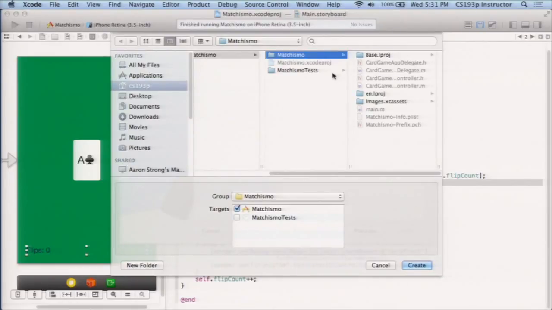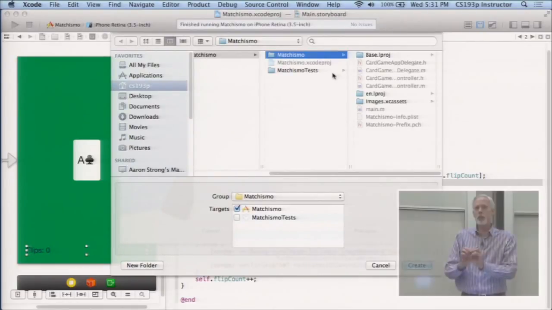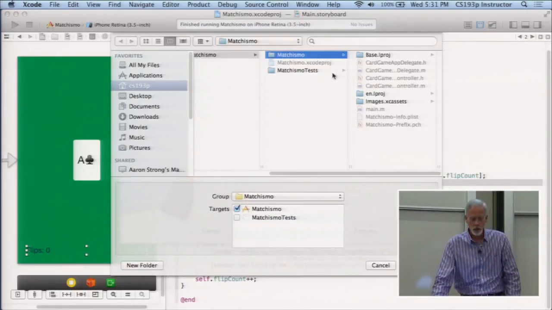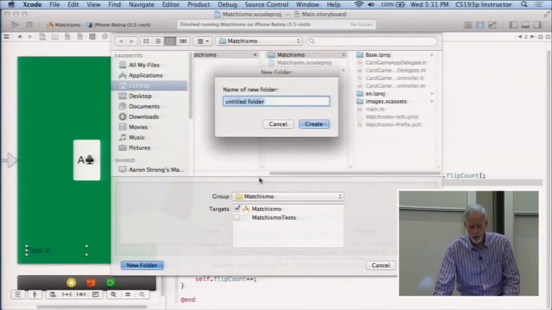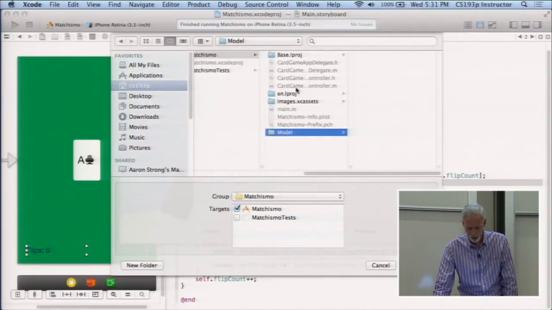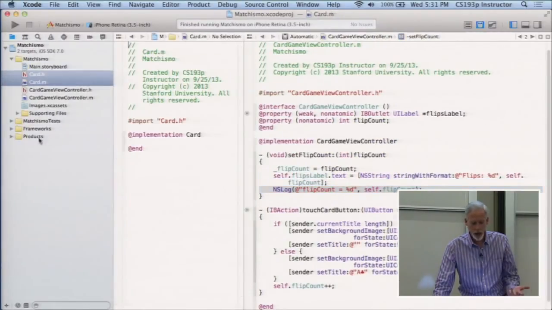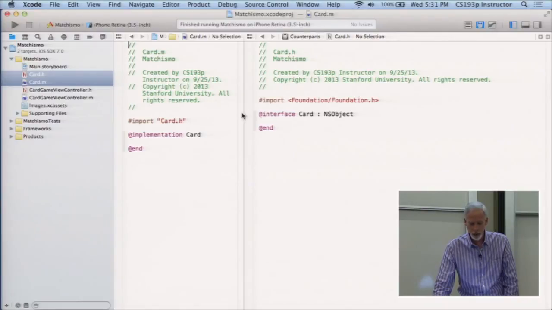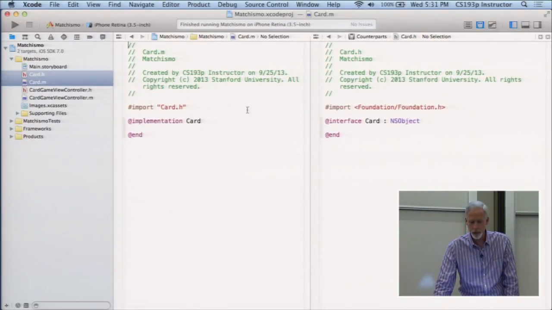But I'm actually a big fan of putting your model in its own directory. So you would use new folder down here to create like a model directory. And that creates a model directory here. Right, there's a controller. Here's the model directory. And so create. So that's going to create card.h and .m. Here's card.h and .m, kind of blank versions of them.